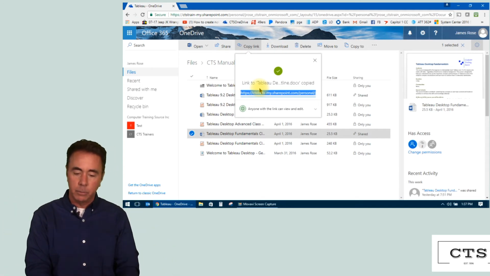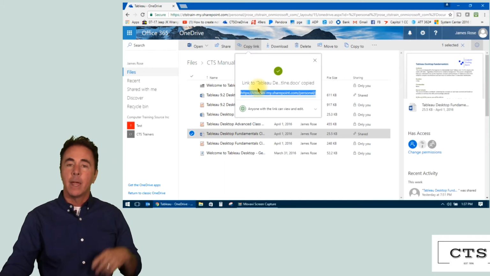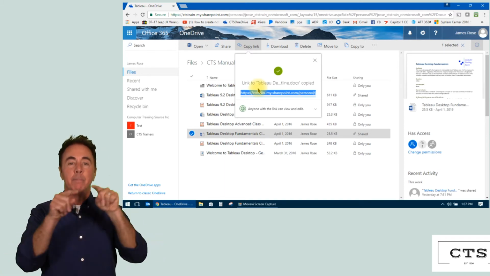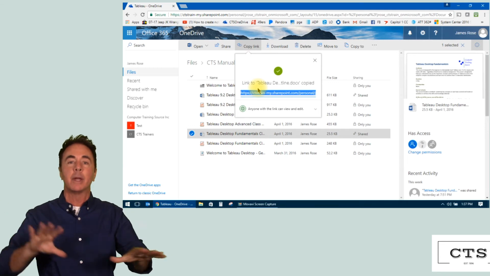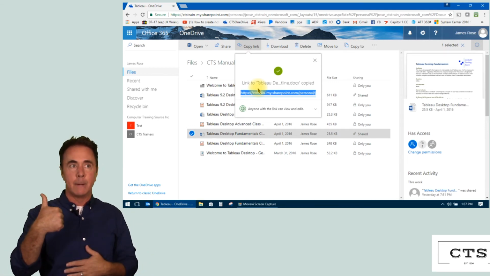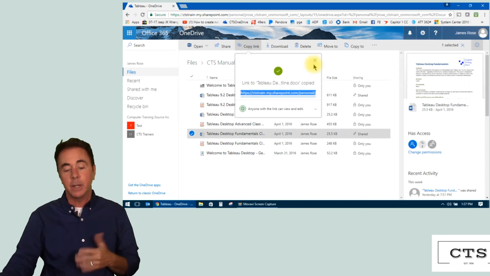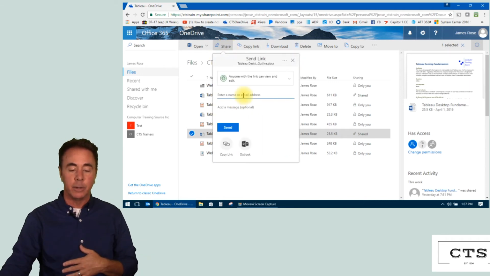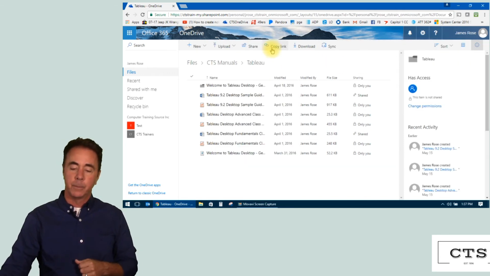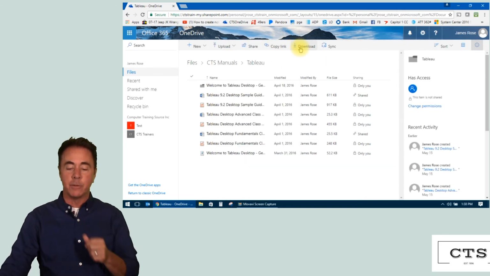And I can copy it here, Control-C to copy it. And now I can go into Outlook and paste that link and share it with anybody I want using a regular email in Outlook. So it's just another way to share information. Personally, I just think it's easier to go up here and hit share and then pick the people that you want to share it with. But entirely optional. Okay, then up here on the top, of course, you have your download.